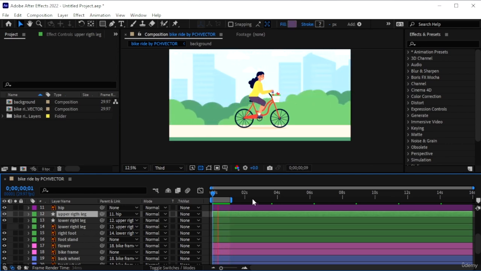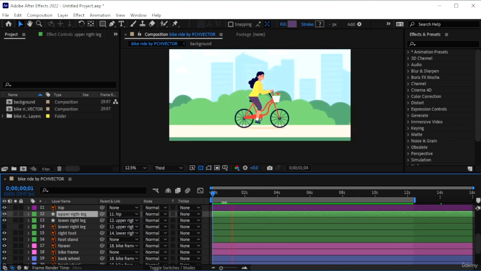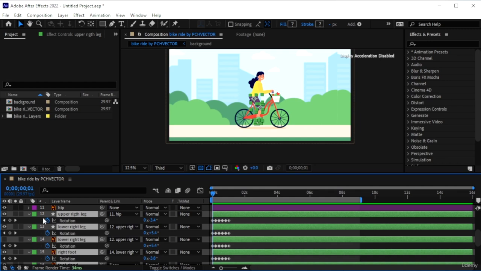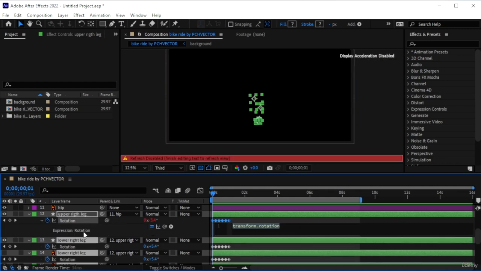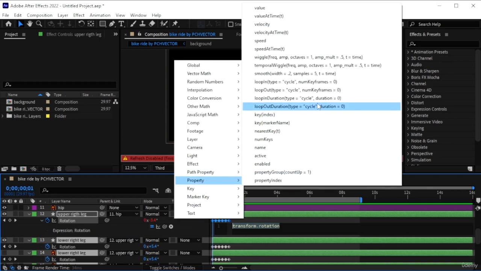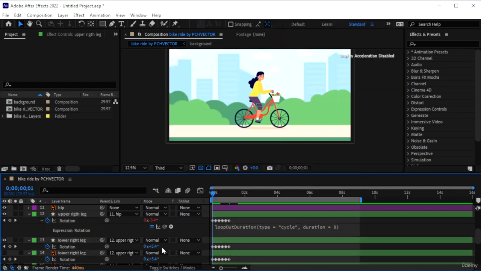And now what we want to do is loop this thing, because after the animation, they're going to stop, but the background is continuous. So what we want to do is select all of these guys, hit R to open up the properties, and then alt click on the stopwatch. Go to this play button here, go to property, loop out, duration type, and all that. Just click away once you're finished.